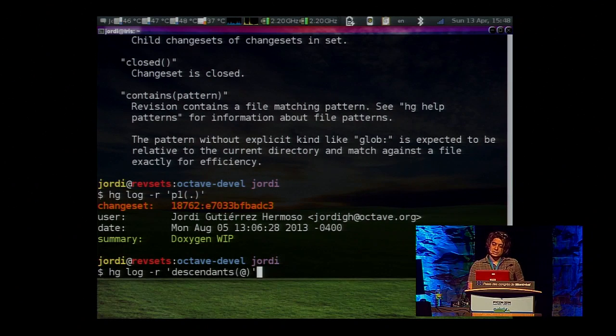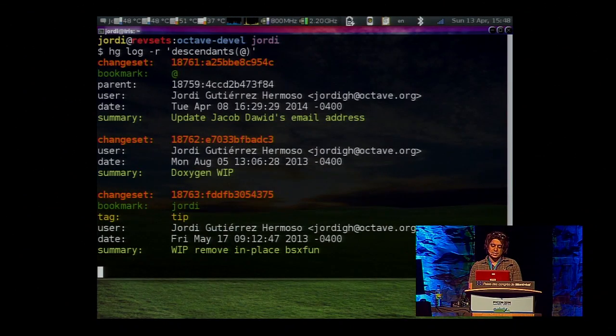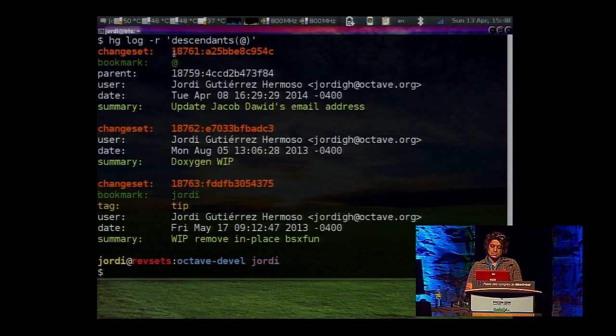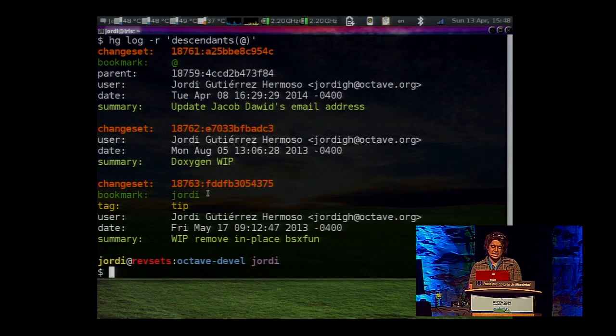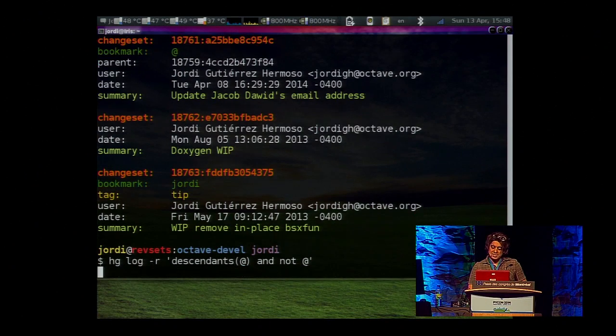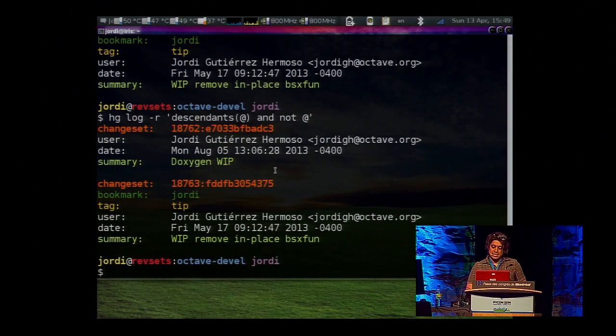You can, for example, use the descendants function of the at. This gives me all the commits between the at and everything that follows, which is just two more commits. But you know what? I didn't actually really want the at, so I can use this language to say the descendants of the at and not the at. This is the language here. And this gives me the same thing as before, the last two commits, but omitting the one that I didn't want.